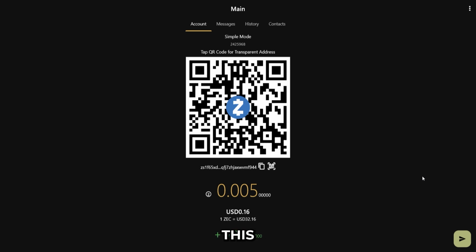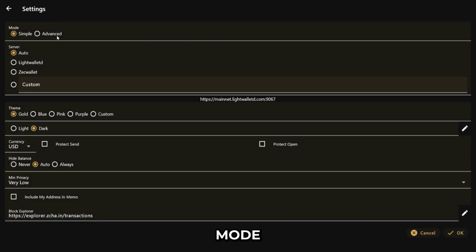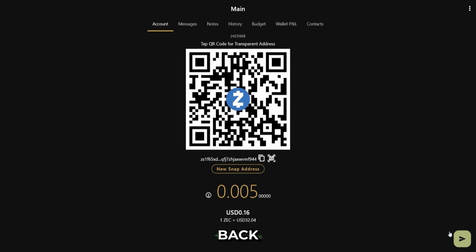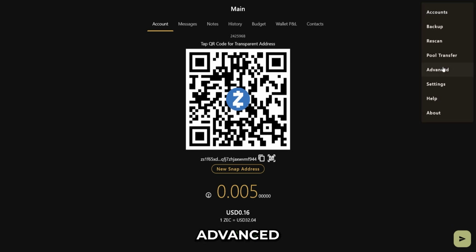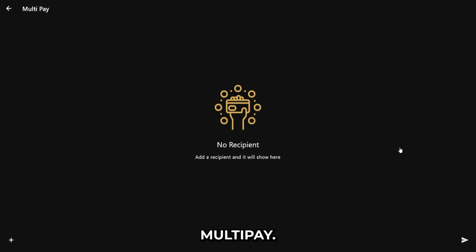To be able to use this feature, we just need to click the menu icon, head over to Settings, and switch to Advanced Mode, and then click OK at the bottom. Next, we head back to the menu again, click Advanced, and navigate to Multipay.